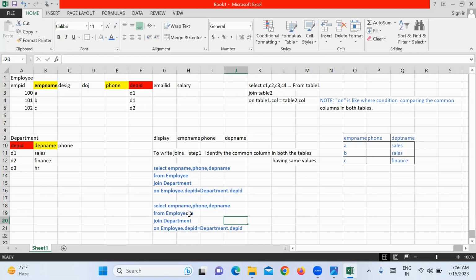Employee space, you have to give it a space and then some shortcut name. What shortcut name do I give here? E. Any name you can give, X or Y or Z, anything. This is called an alias name for employee. Similarly for department, I can give the alias name D.